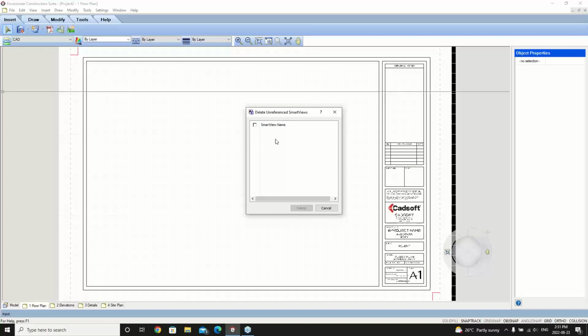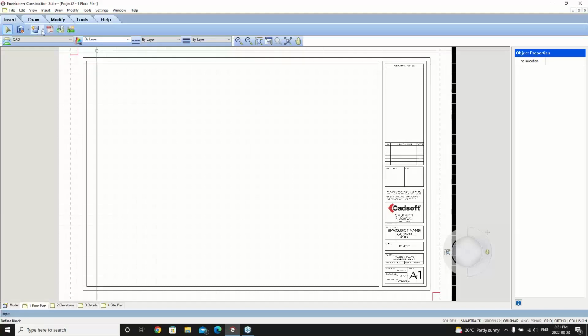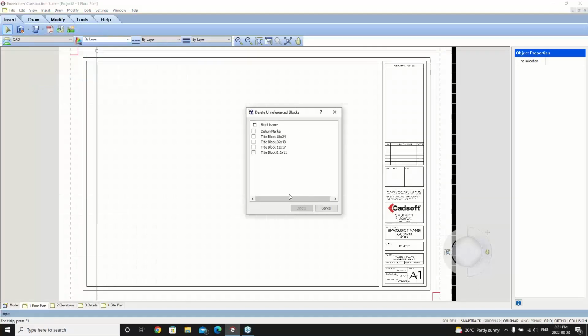Again, once you're in here, you can select everything and hit delete. Same can be done for the blocks. You can select the delete unreferenced blocks. Now, by default, we ship this out with all these other title blocks attached to it. So if you've edited all of these in your template as well, then you want to make sure that you leave these in here. Same with data marker.